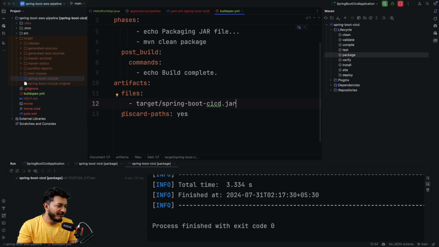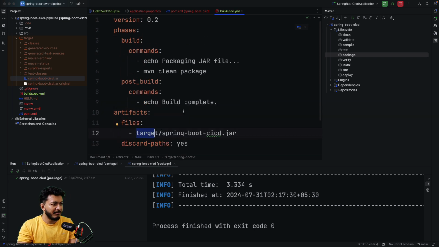And next we have to write one more option called discard paths, just to say that we don't want target and all such things while storing the file on AWS, right? So we want it to be stored inside the root folder directly, and we don't want any additional path like target. So that's what we are saying. So that's all that we need to do.